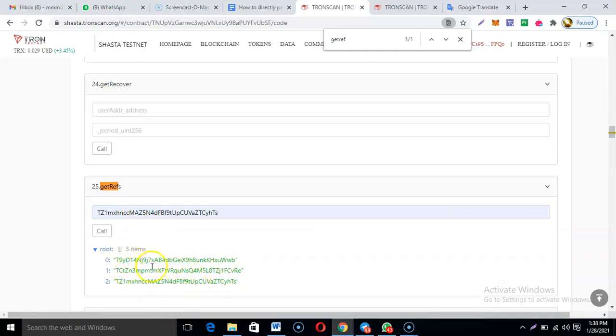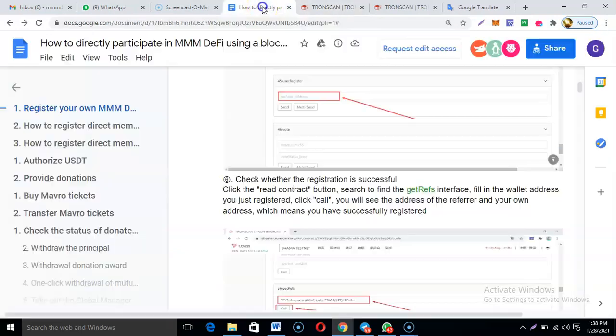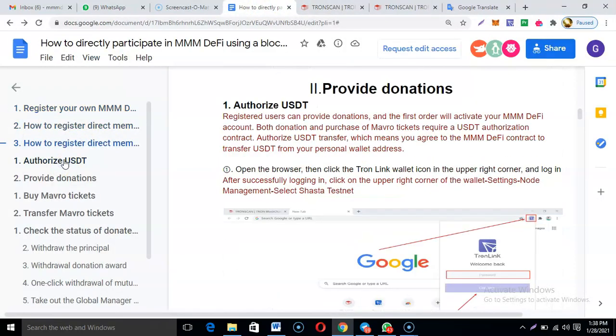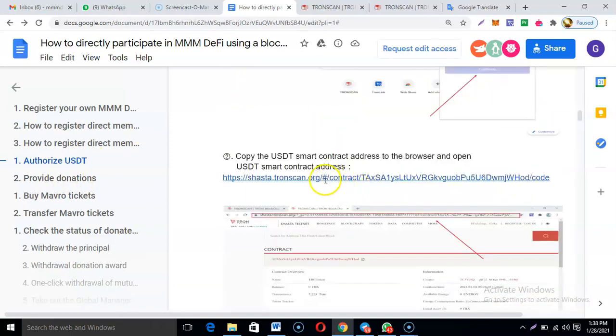After registering successfully, what you need to do now is to authorize the currency which you intend to use in the system, to participate in the system. Authorize USDT. So to authorize the USDT now, you copy this URL. That's the MDF USDT token smart contract.